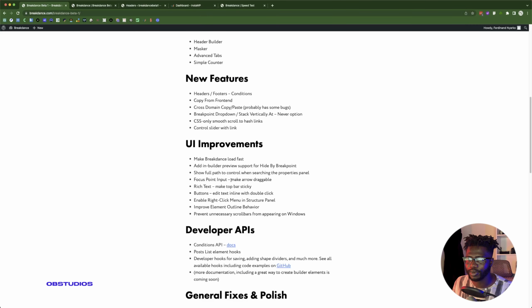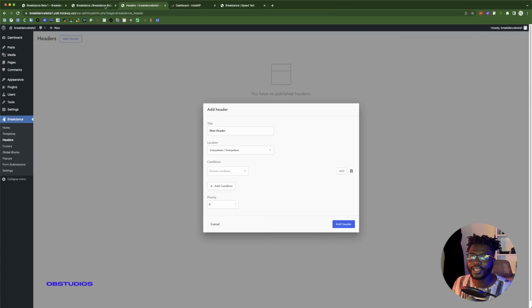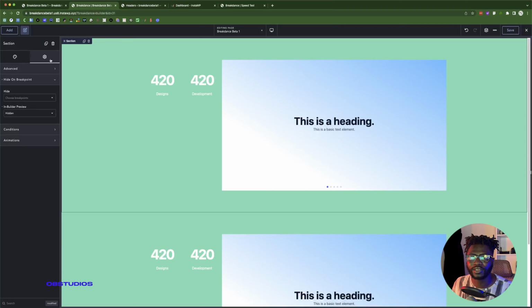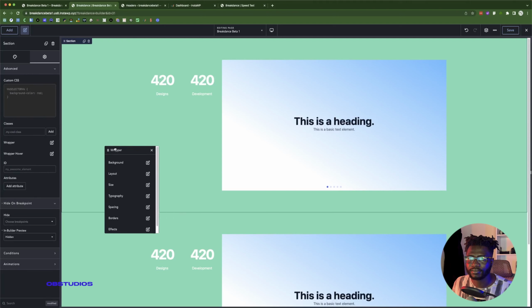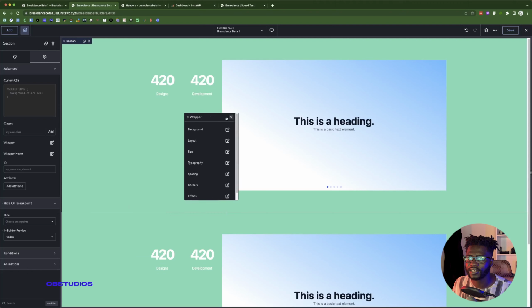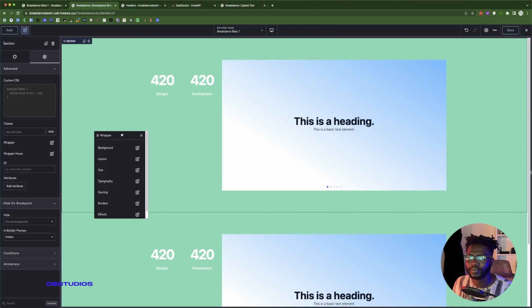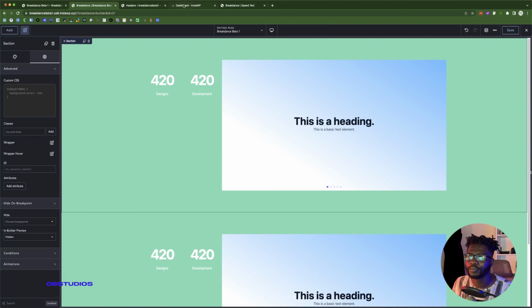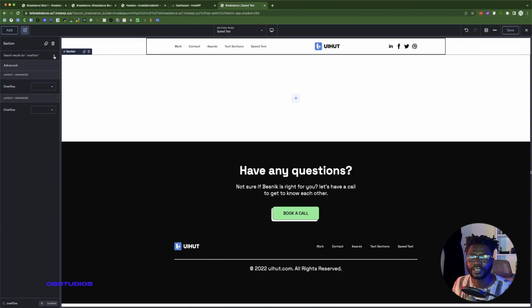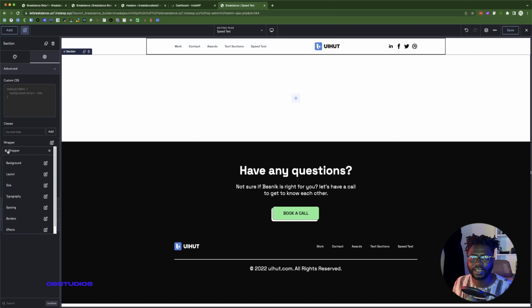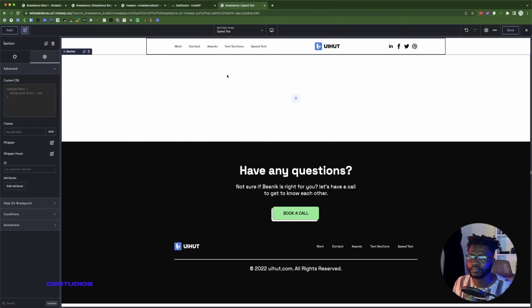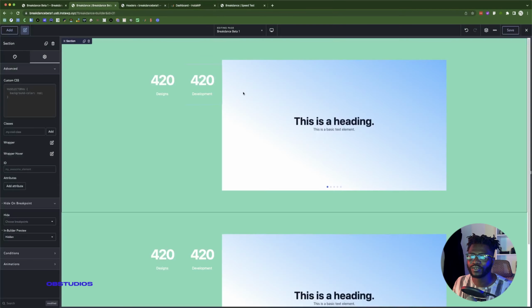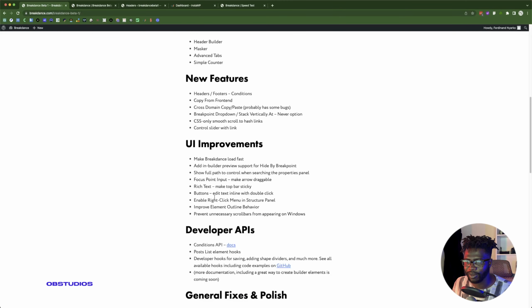Focal point input, make arrow draggable. Okay, I think they are probably talking about... let's go to advanced and click on this. What is the difference here? Wait. Okay, let me go back to the old version and then close this. Go to advanced. Click here. Make arrow draggable. All right, I might have to check more on that to see what that is all about.